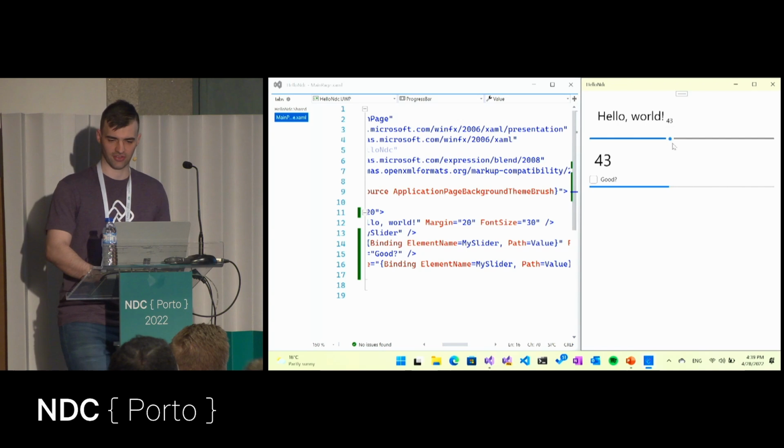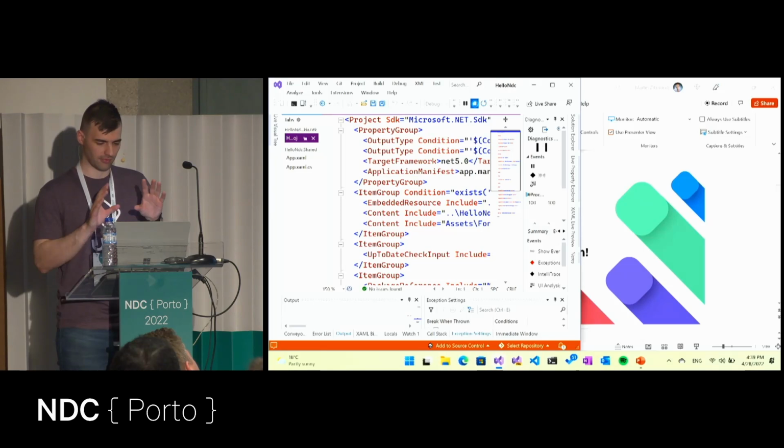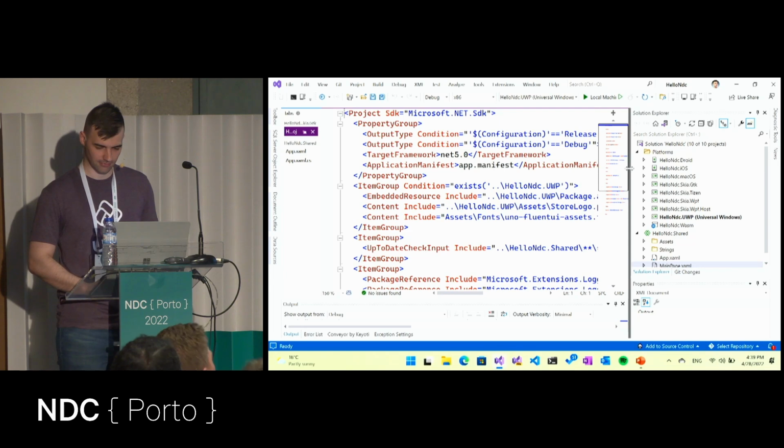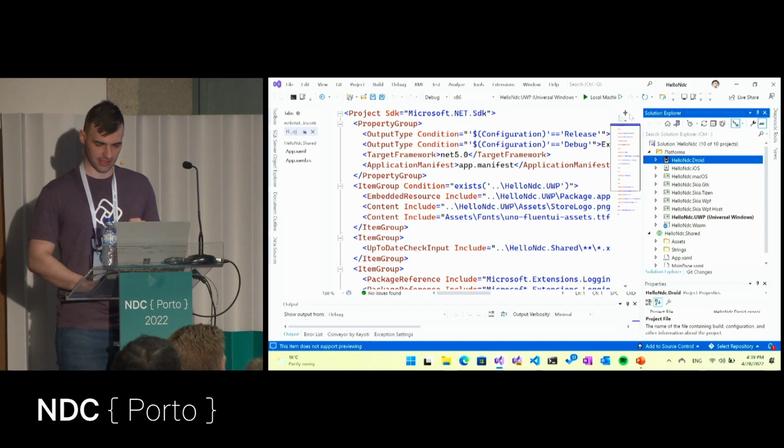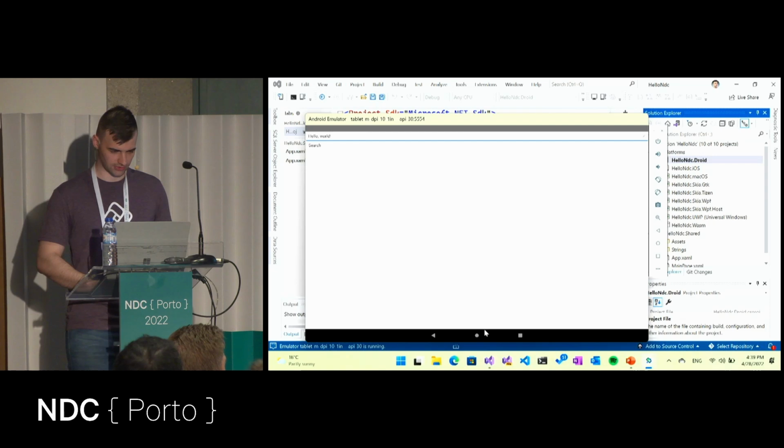So this is a very simple Windows application, nothing too special, but we can take this application now with the same source code and deploy it to all the other platforms. So I will start with Android, select it and run it on the emulator. And here we have our application. Let's wait for it to compile.